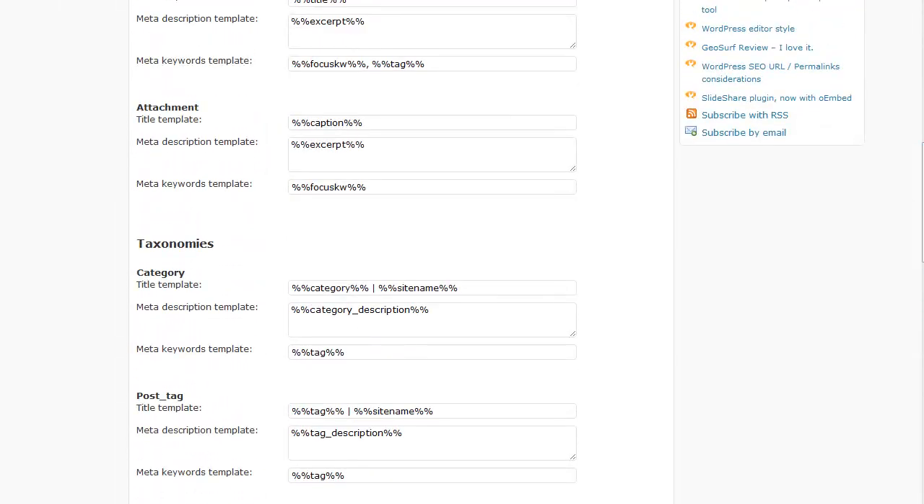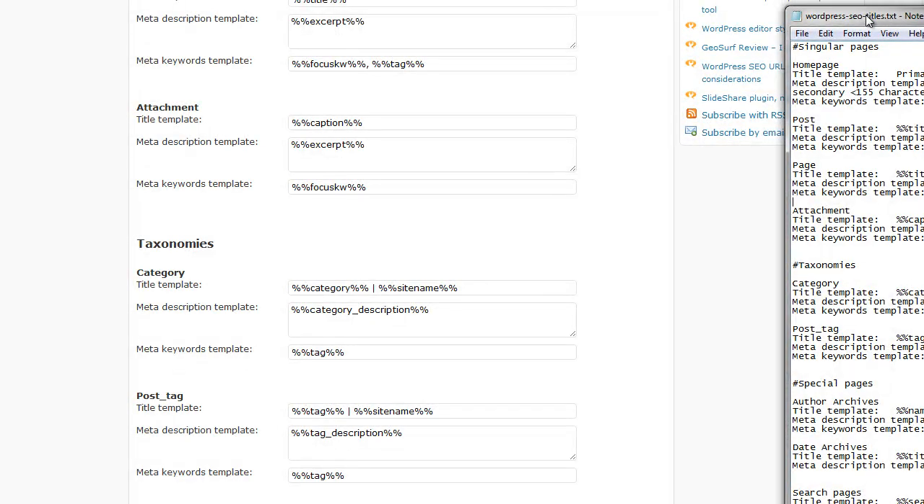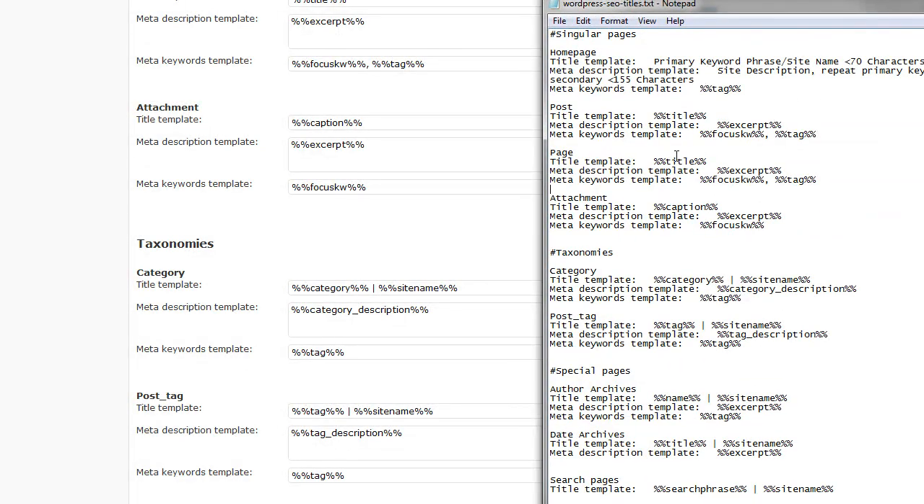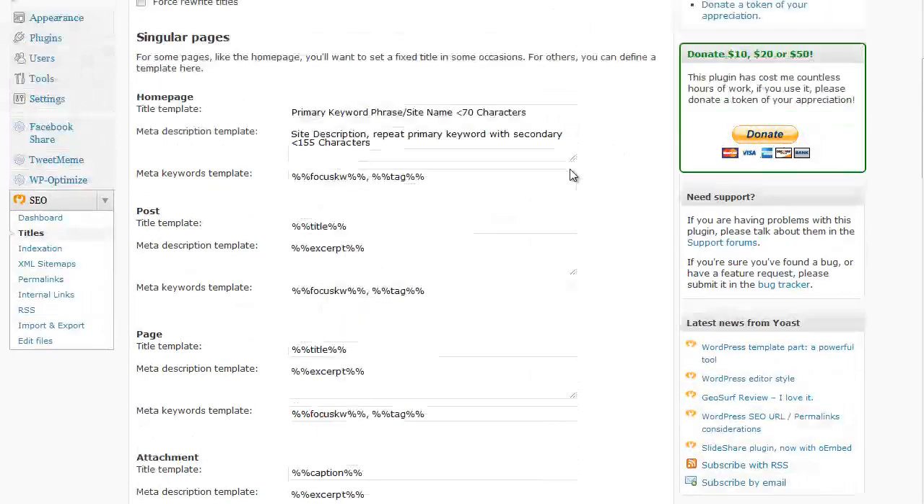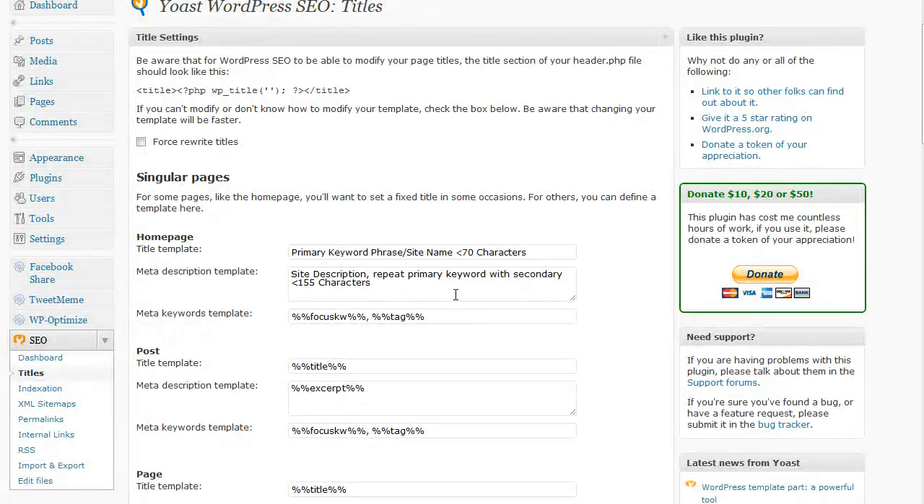So just copy and paste from that text file that I created. As said, the link for this will be under this video, so you just need to grab each one and copy and paste it into the relevant field on this page. And that will be it done.